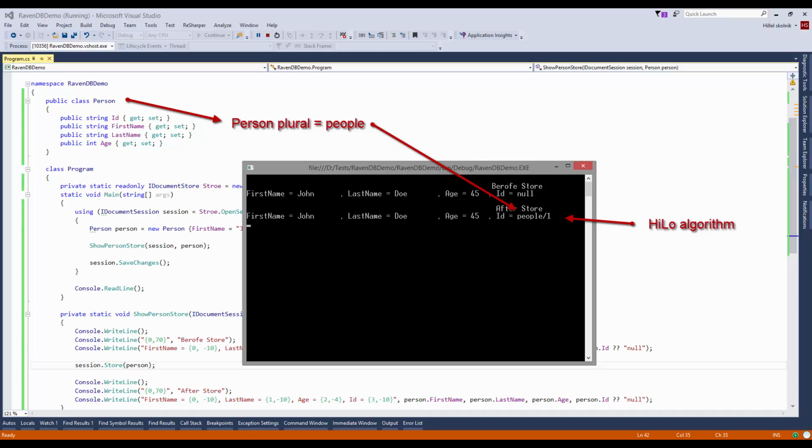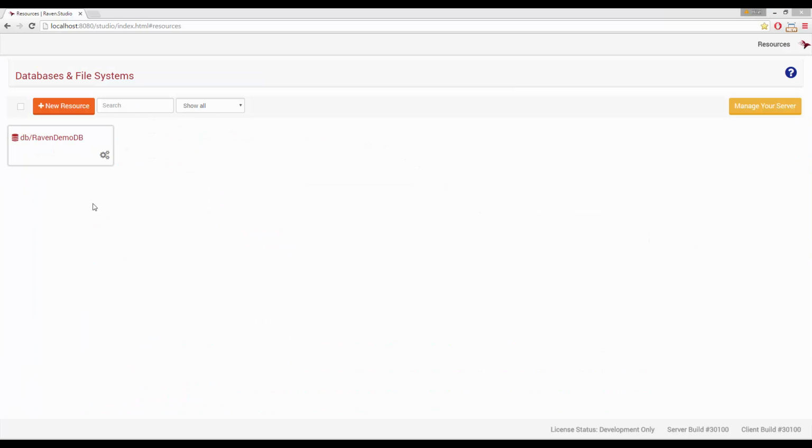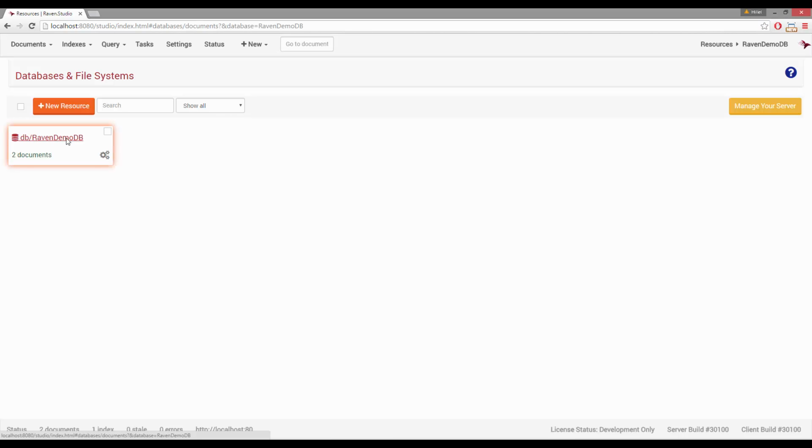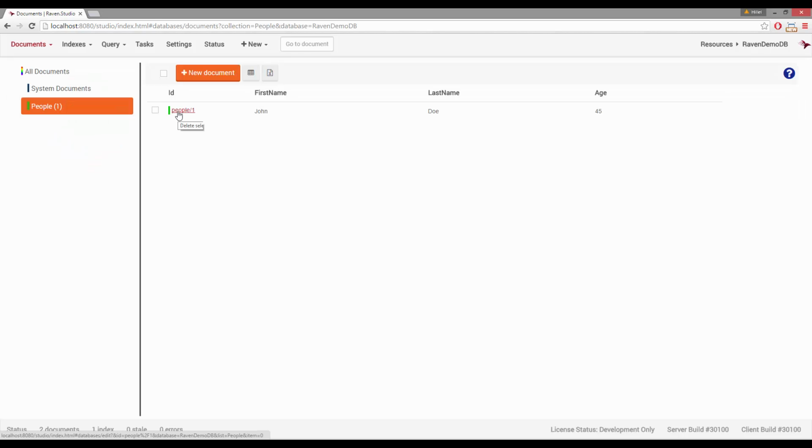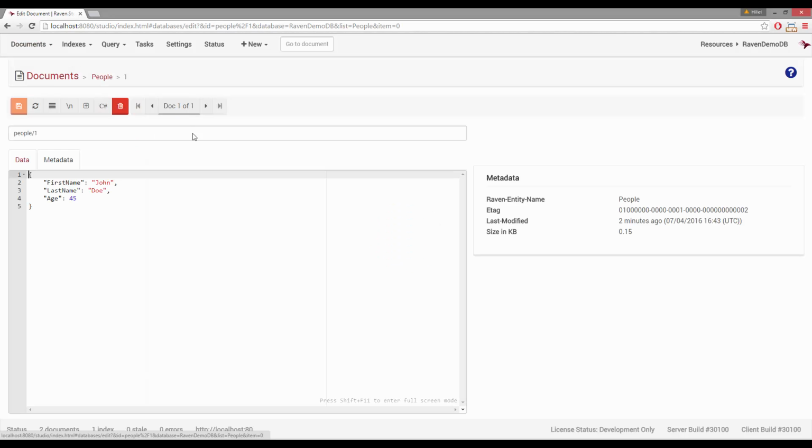Till now, all actions were made on the client side. After SaveChanges is executed, data is saved to the database. By flipping to the studio, you will see two things. The new database RavenDemoDB that was created, and when you enter the database by clicking its name, you will see the new document that was created.